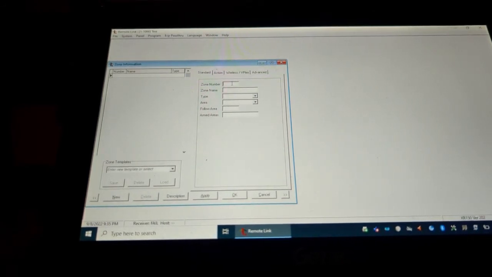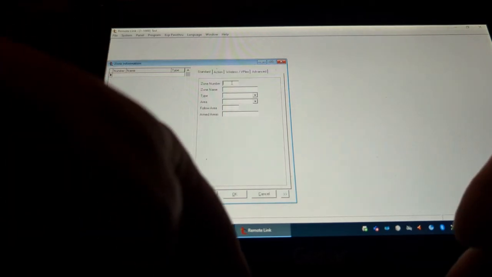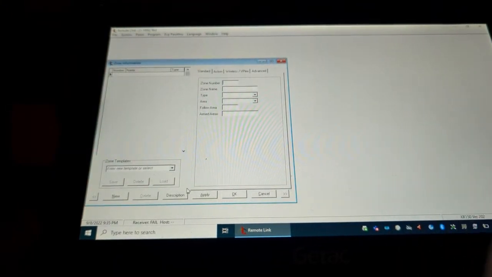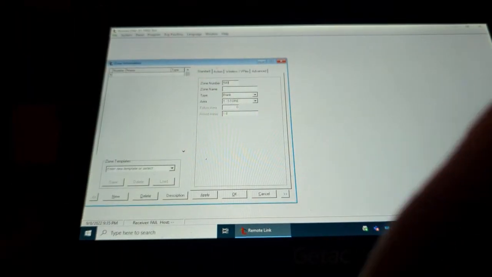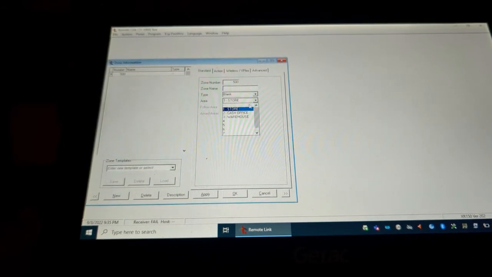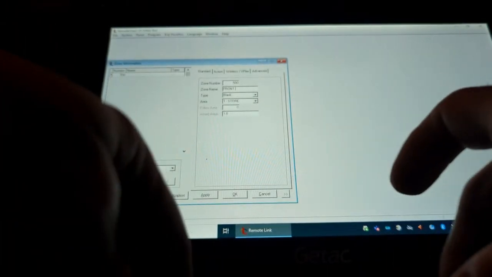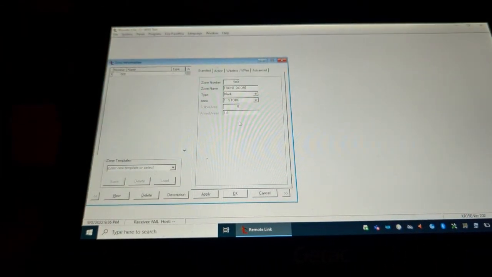And like I said, you have to know, if you're just using zones 1 through 10 on the panel, it's no big deal. You know where to put those. But say you had it on the zone expander on the LX bus and you addressed it to 00, your first zone would be 500. Of course, we're going to go new, zone number 500. We're going to tell it what area it's on. We're going to do the store. We're just going to do front door. And apply.